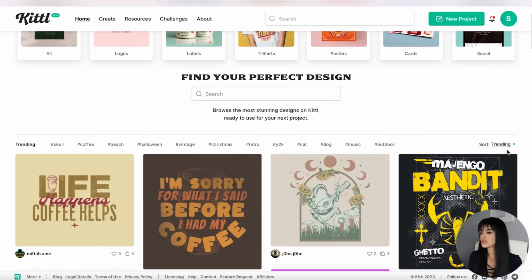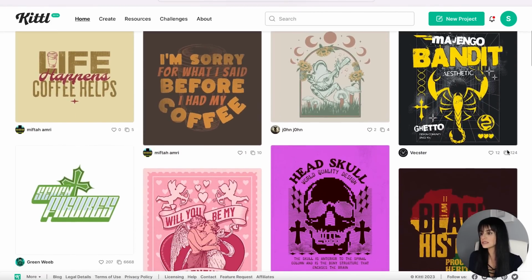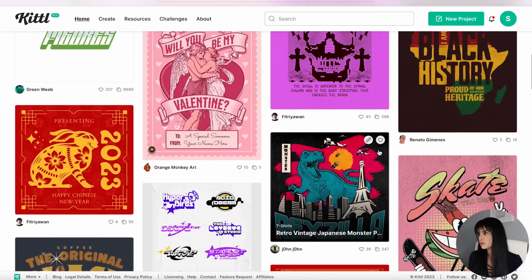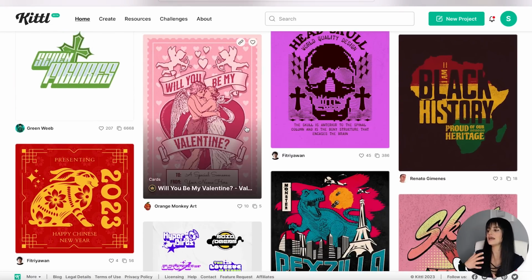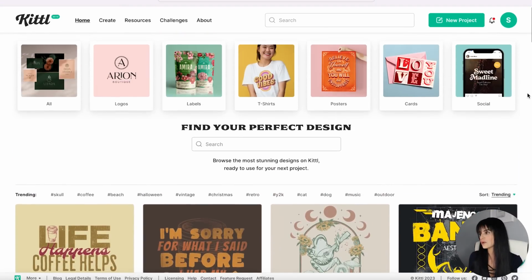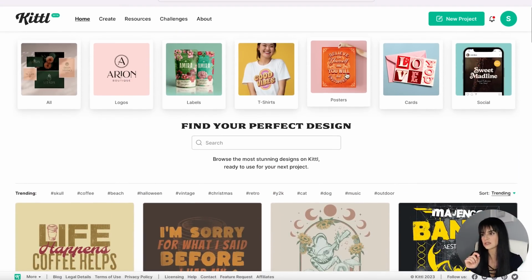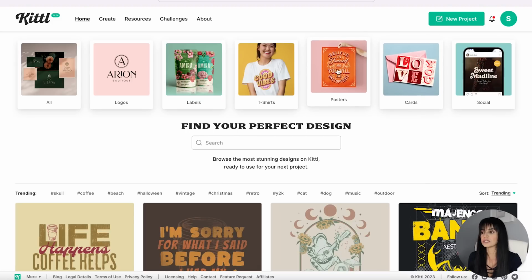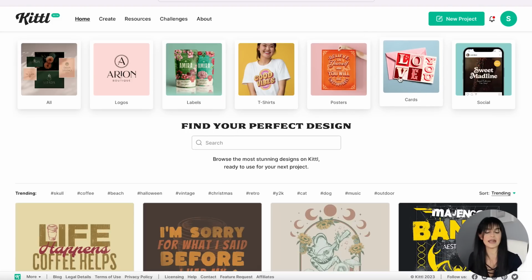On the homepage, you'll notice they have a bunch of templates that you can work through if you choose to just work off a template. So you would literally just click on one and then edit their fonts, text, graphics, and colors. And if you know specifically what you want to create, you can actually just click on one of the options at the top here. So for example, if you want to create printable cards or printable posters, you could just click on that and then it will show you all the templates under that option.